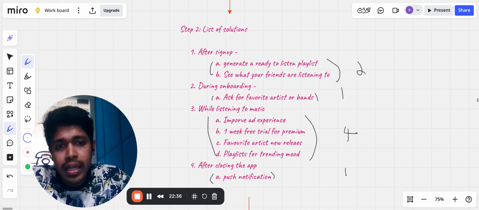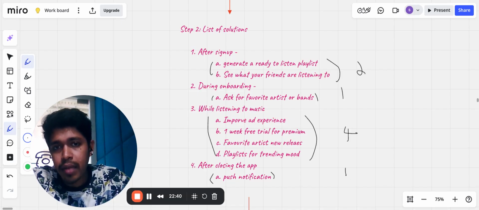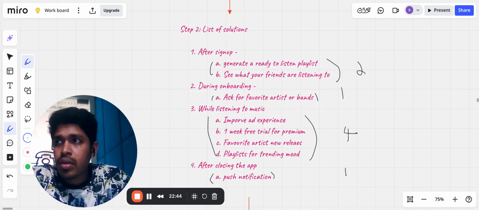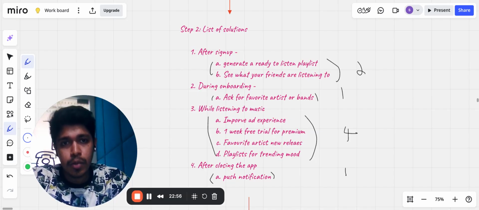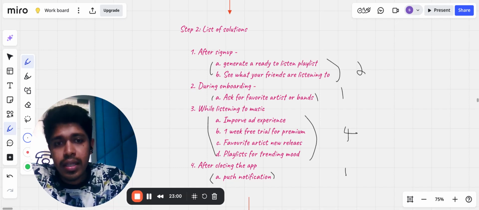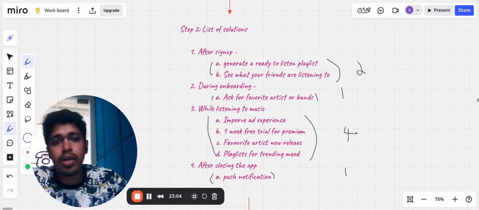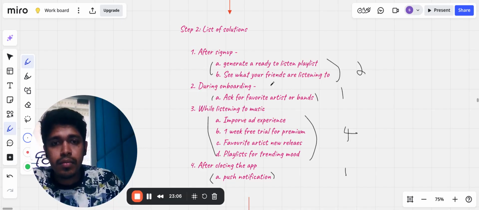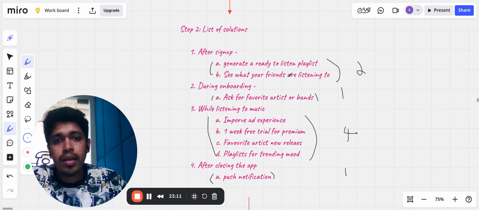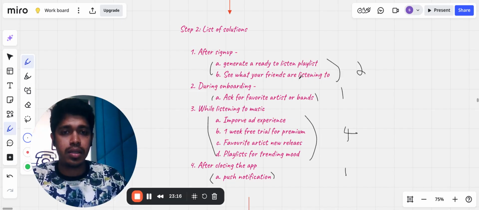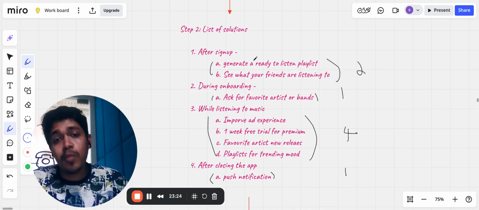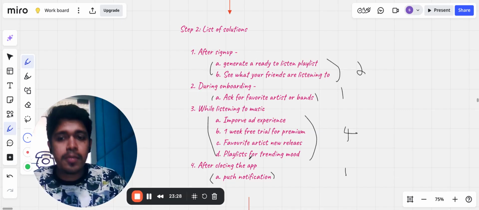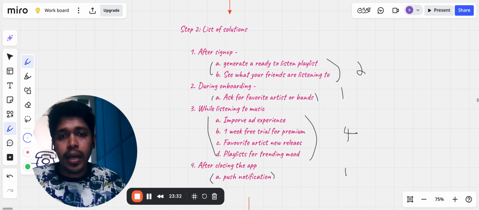Now a second solution after signing up is, okay, see what your friends are listening to. If the sign up is happening through some social media platform like Facebook, or even Google, right? If the app has access to the contacts, then the app also knows what music this user's friends are listening to, and the app can suggest the same or very similar music to this user as well, right? So that is another solution. This is generating a playlist which the user's friends are listening to, right? These are the 2 solutions I have thought of just after signing up. You can come up with more solutions. After going through all these 4 steps, I'll give you some time to try it out right now.